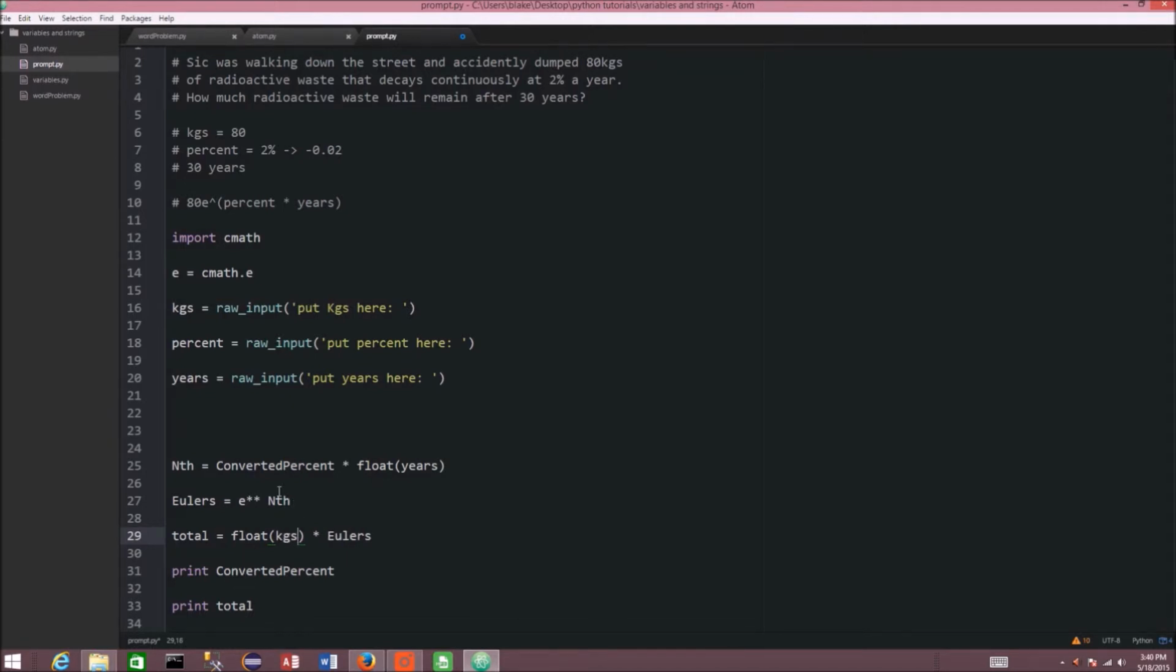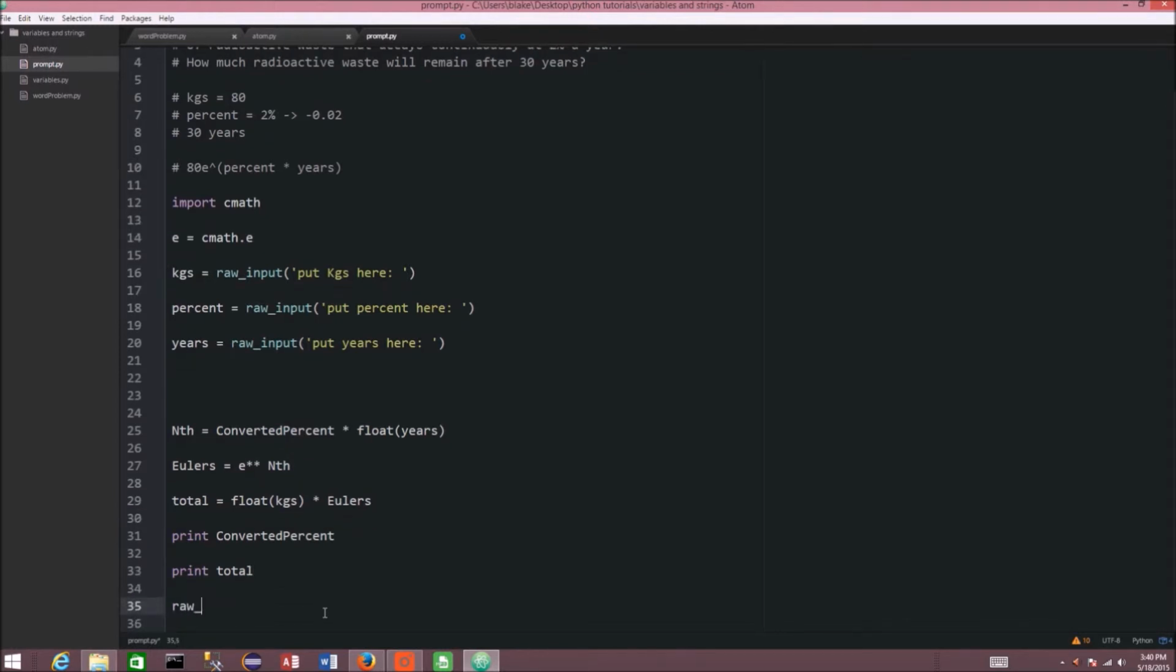And then on the very last part of it, we want it to stay open. So we'll just put raw input at the bottom and then just leave it empty. And we're also going to have to convert the percent to make it easier, so someone can just put 2 instead of putting it this way as in representing 2. So we can do that by, let's see, converted percent is going to be equal to 0.01 with the negative in front times percent.